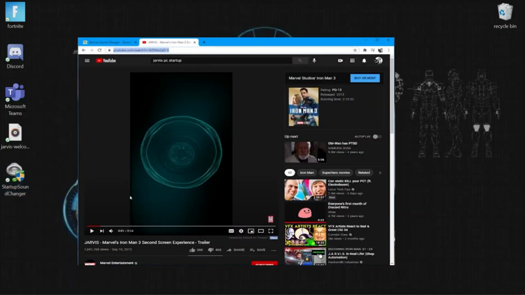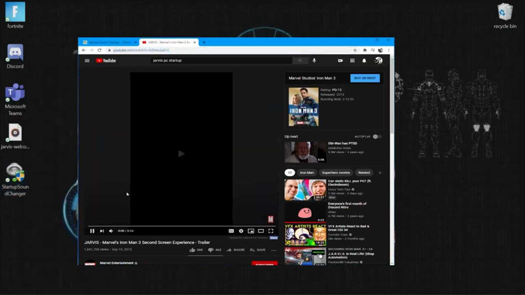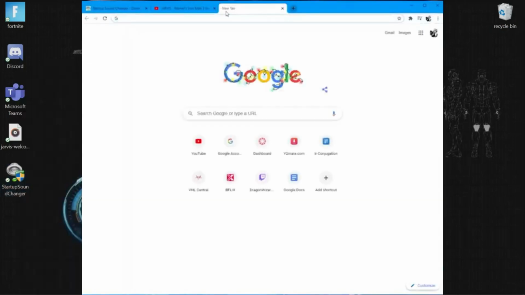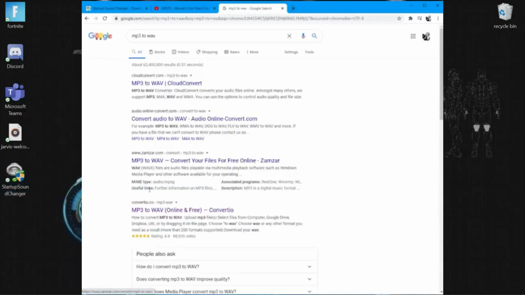Now the next step would be download the actual JARVIS sound. As always, the link is in the description for you to download. After downloading this, convert this MP3 music to WAV format. There are tons of free ways you can convert the MP3 to WAV online. So convert to WAV format first.